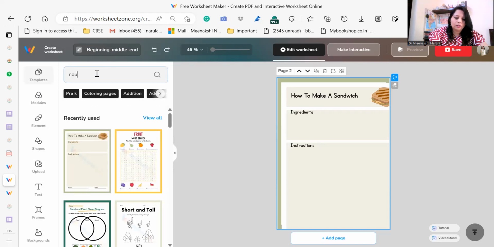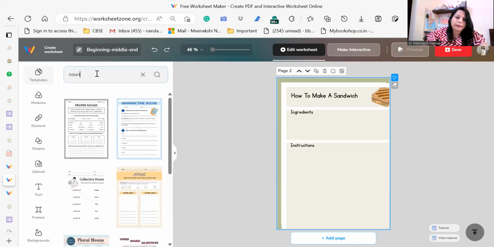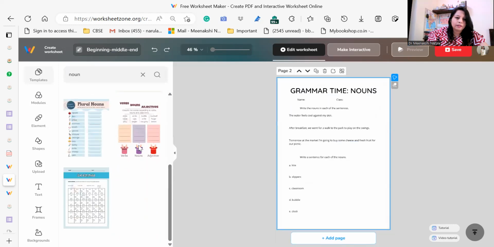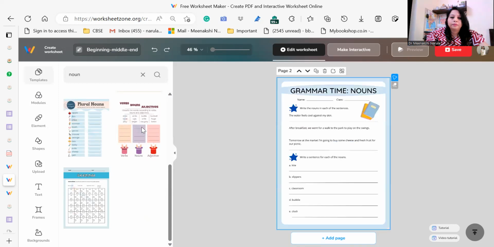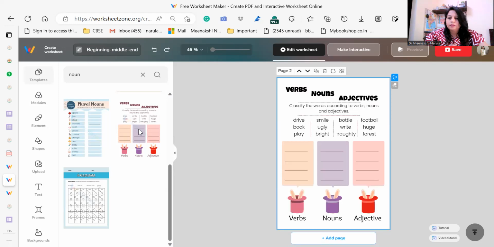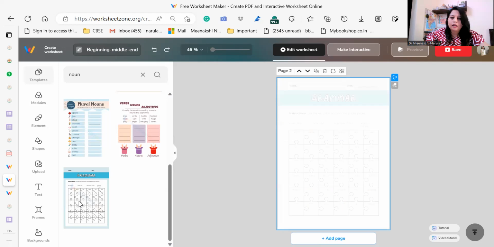Okay, so if I talk about noun, see, number of worksheets are available for nouns, grammar time. See, this is again interesting. Verbs, nouns, adjectives. See, this is a beautiful worksheet. You can use it, you can edit it, change it accordingly. This is also looking nice. It's a jigsaw puzzle type worksheet.